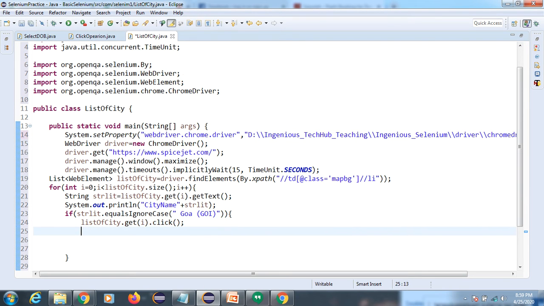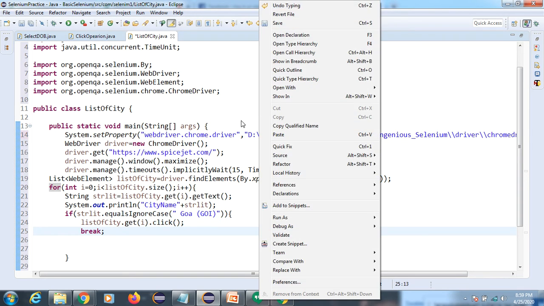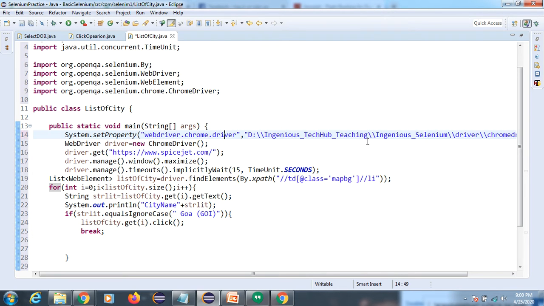After clicking this, we need to break this loop, right? Once the cursor comes here and the list comes here, it will click on that. We are not selecting, we are going to click here, right? Click, and then this is the break statement. After that, your code execution will break here. Okay, so first I will execute this code, but first I will explain this.